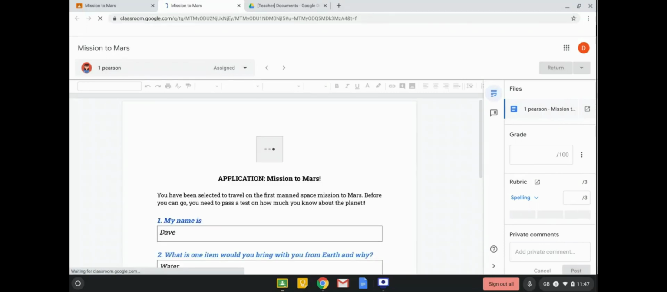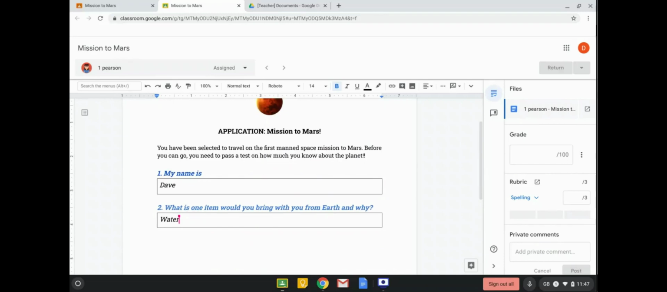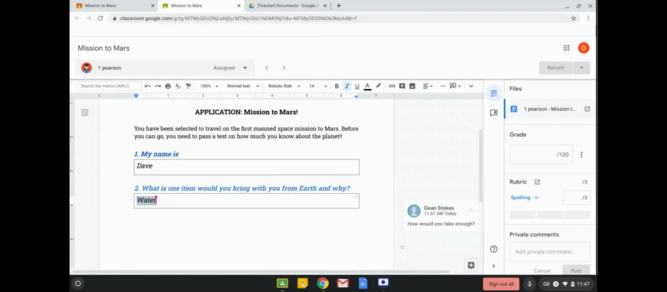And as the student's working on it, I would see what they're doing because of the way that real-time collaboration works in Google Docs. And the way that I would grade this usually is to highlight some of the text in the document here and click to leave a comment on the right-hand side. So I might say something like, how would you take enough? Perhaps like this, and comment.